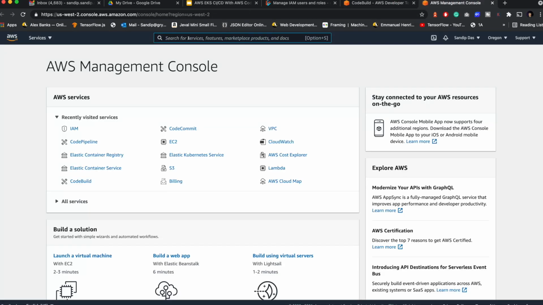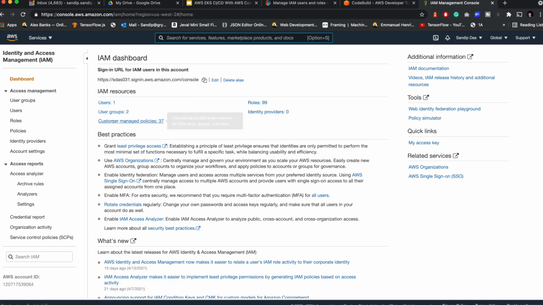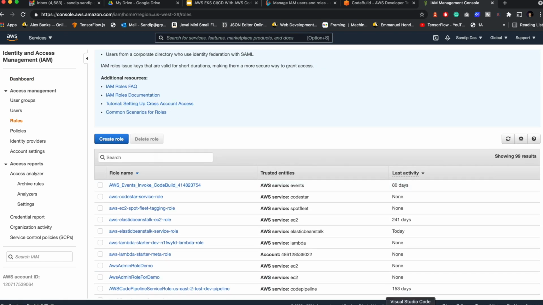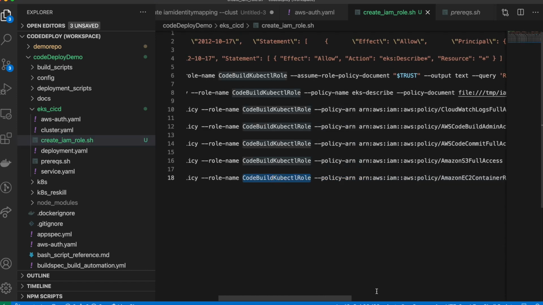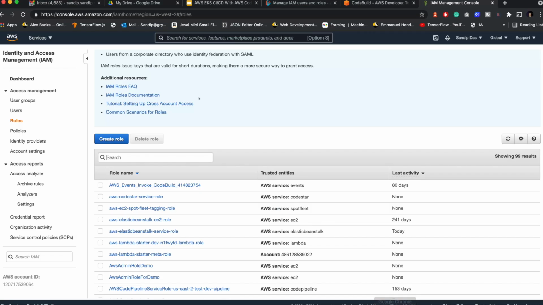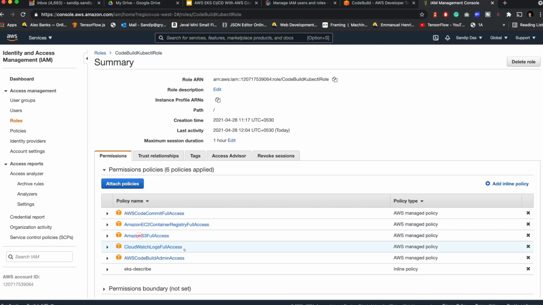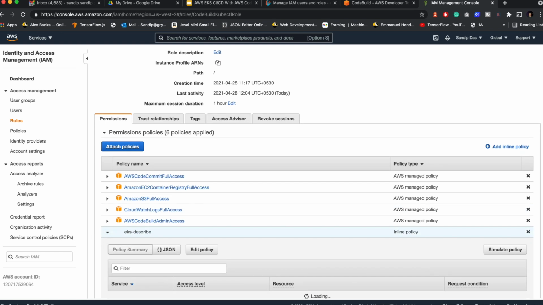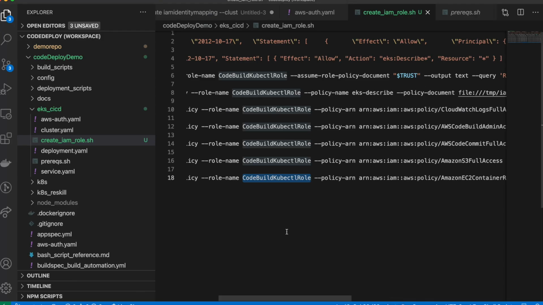If you go to IAM, you'll see under roles, the role name is CodeBuild kubectl role. If you come here and search for that, you'll see the role is created and has all the access here. Okay, so you'll simply create that. Now if you see that particular EKS describe role, that is for the EKS access. Okay, now we have done that.